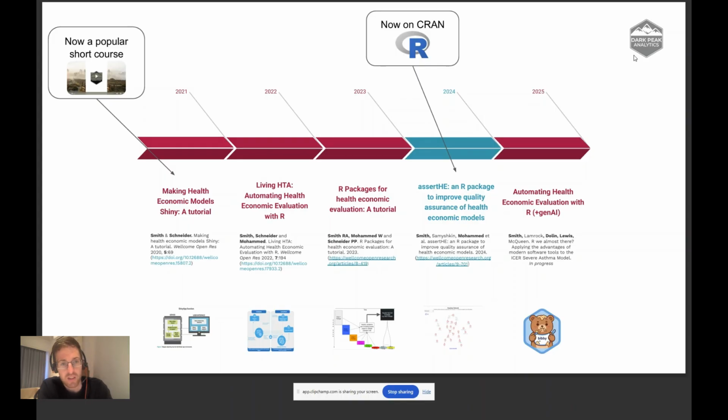So with this objective in mind, we've published a number of different papers over the years, starting with a paper on making health economic models shiny, living HTA, R packages, last year assertHE, which is the one I'm going to talk about today, and then another paper which we're currently writing on automating health economic evaluation with R and incorporating generative AI in the writing process and the report generation process.